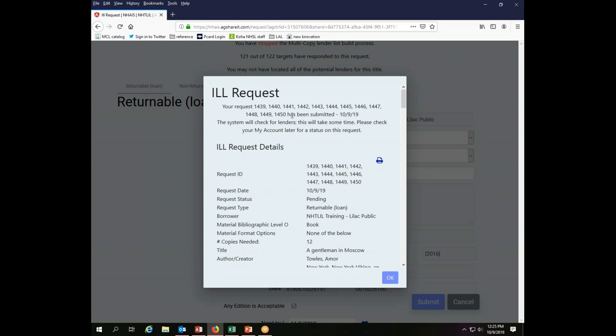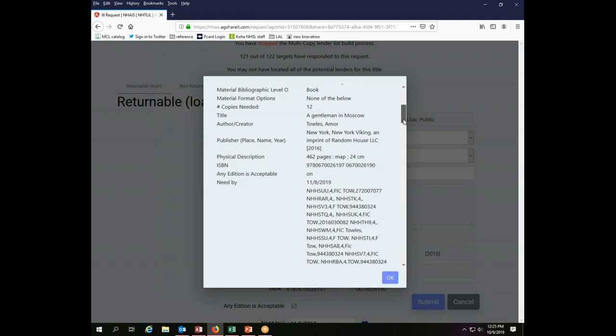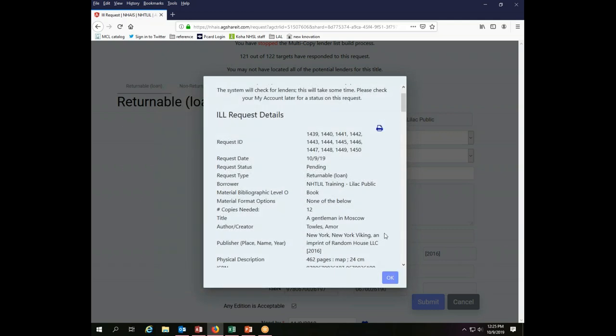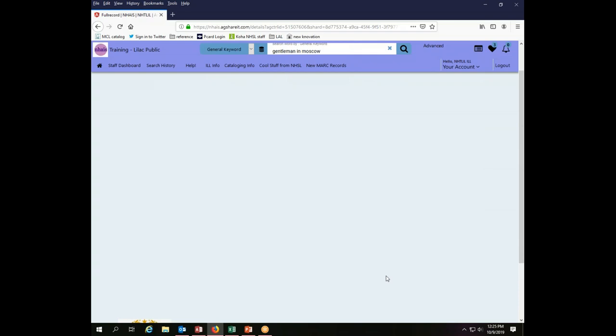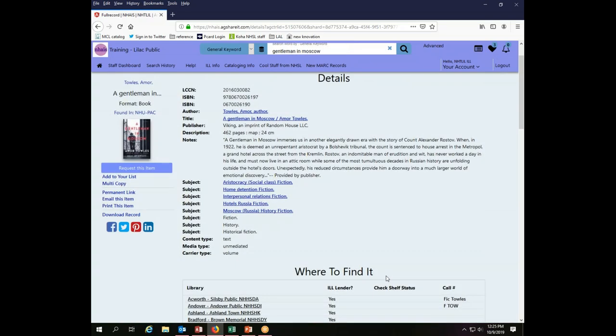1439 through 1450, and I am making note of those so I can go cancel them as soon as I'm done with this video, because I don't really need a dozen copies of this sent to the Lilac Public Library. So that tells me everything about the transaction, the numbers, I've made note of them, and I click OK. And I have now gotten a dozen book requests for this title.